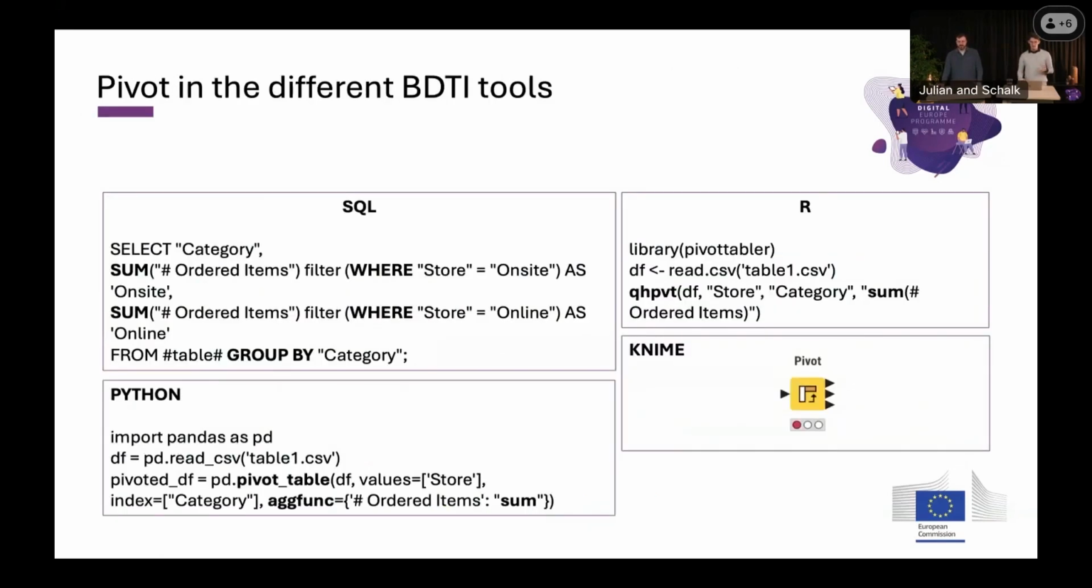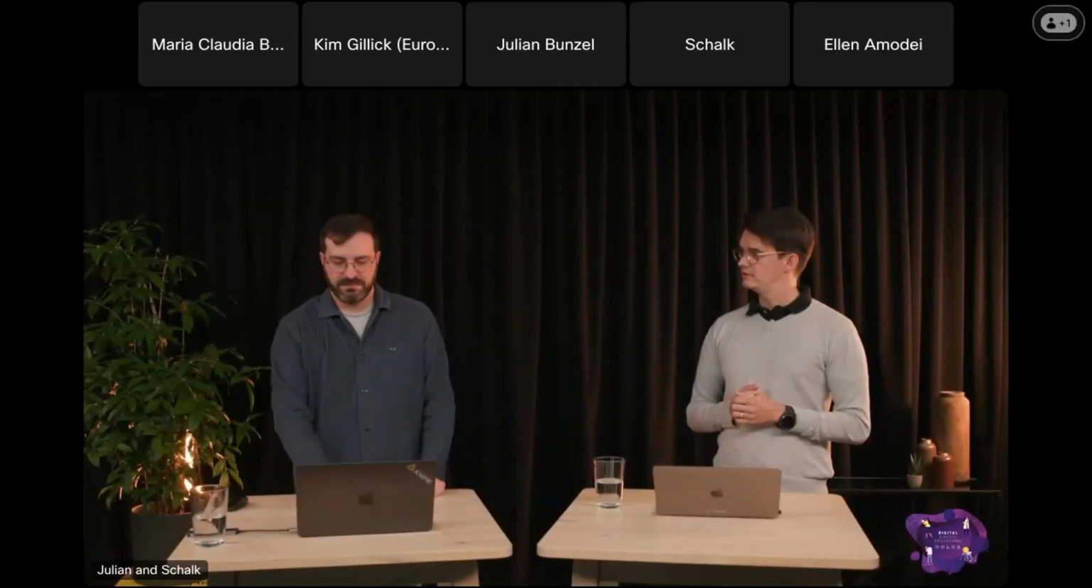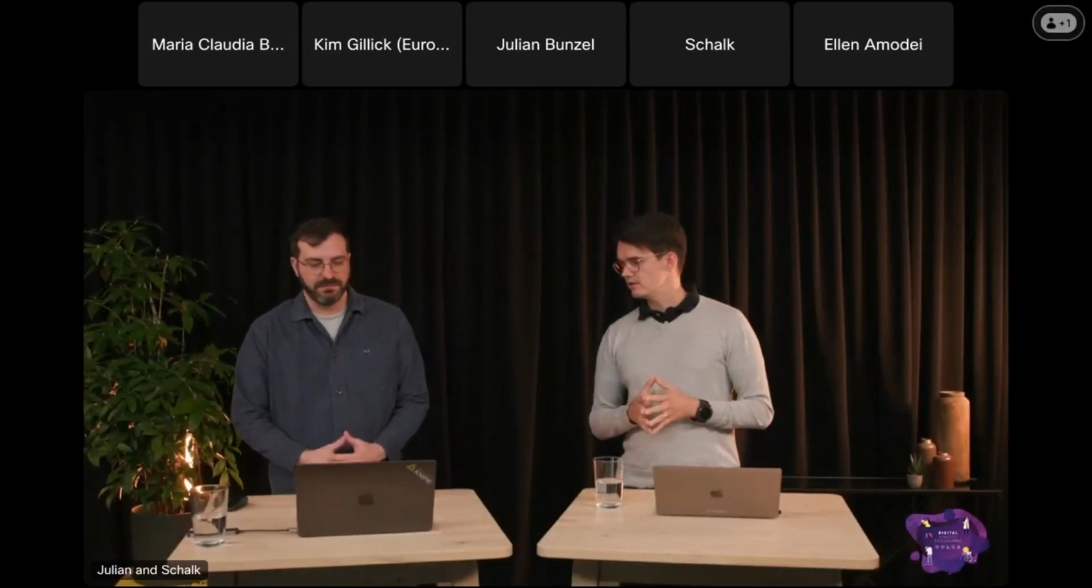So you can see here the result has a more detailed breakdown of the number of projects per country. Okay, again, we have different tools to do it. You can do the pivoting in all of them, but Julian is now going to quickly demo for us with KNIME how to do pivoting in terms of our use case.